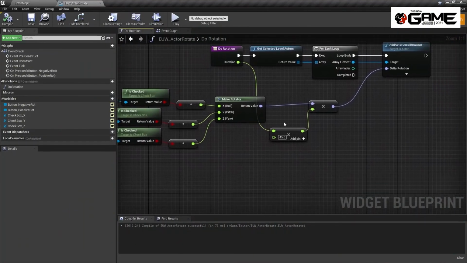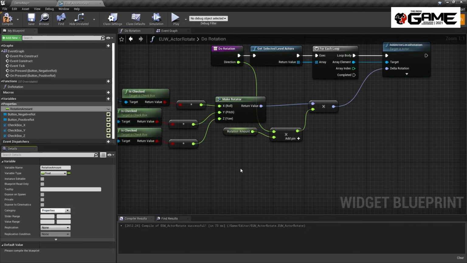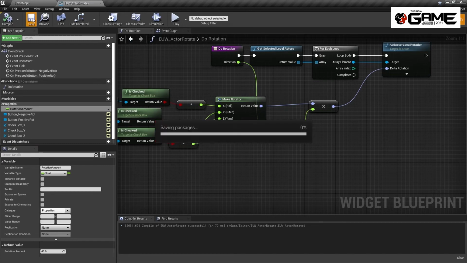But now, what happens if we wanted to configure that rotation map? So let's create a property. We'll call it rotation amount, and we'll add it to the properties category. We're just going to type this in. You'll see why in a tick.